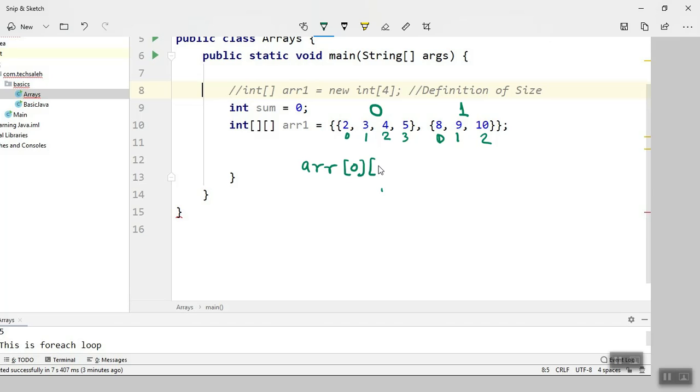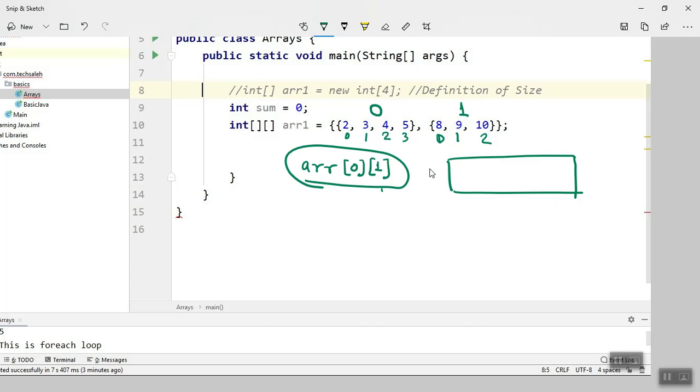0 and 1, right? That's how you can access the 3, and this is how it is going to be stored in your memory, something like this. You can think of it like this. This is 0 here. So 2, 3, 4, 5, 8, 9, 10, and this will be stored, I think, as a null value or whatever. Don't worry about it.